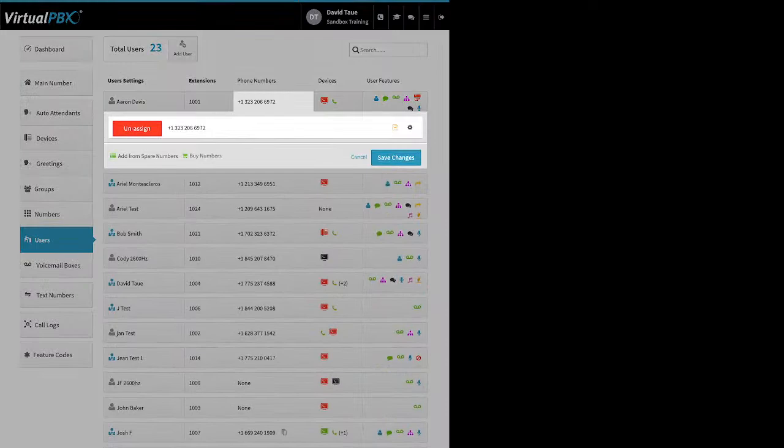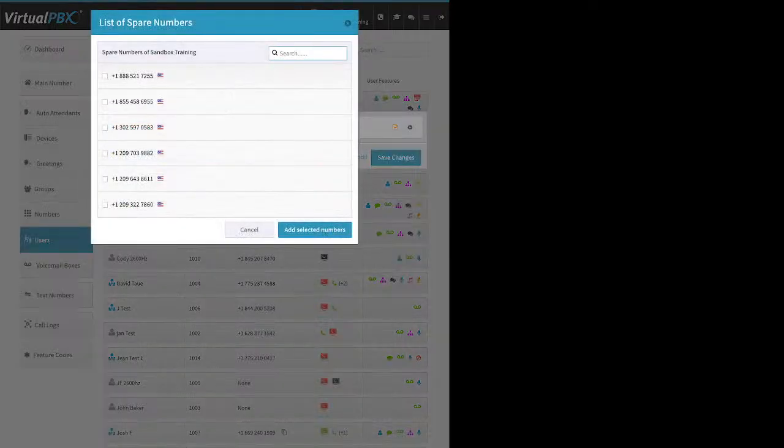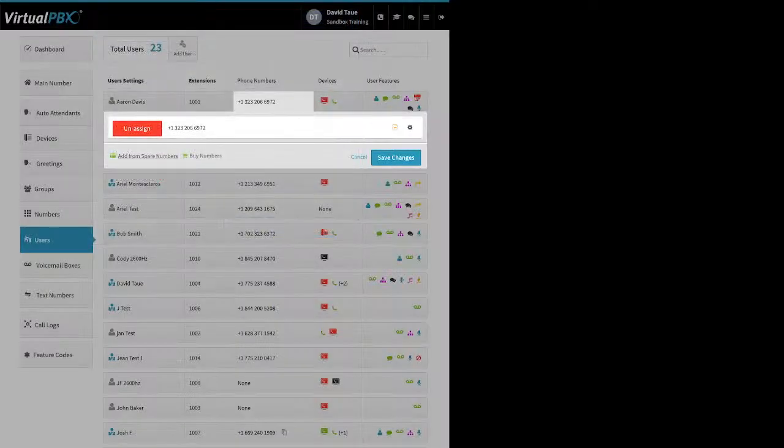Users can have their own phone numbers if you want. You can either add from spare or buy new. So add from spare is how you would reuse a number, right? Like if I don't want Aaron to have this phone number, I would unassign it. It becomes a spare number. So if I click on add from spare, you'll see I have these other phone numbers. I just click on the box in front of it and then click on add selected. And then I would click on save changes. And now I'd be reusing one of my phone numbers.